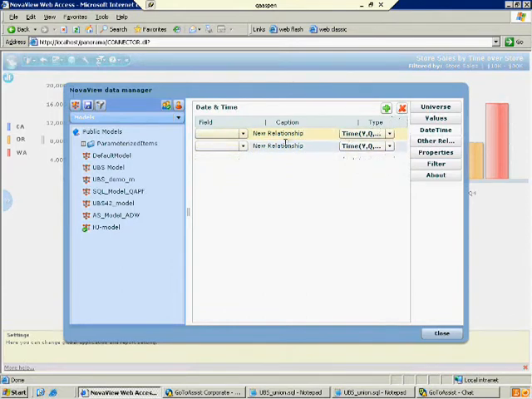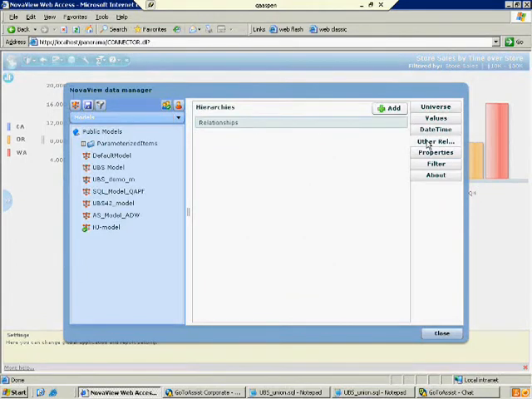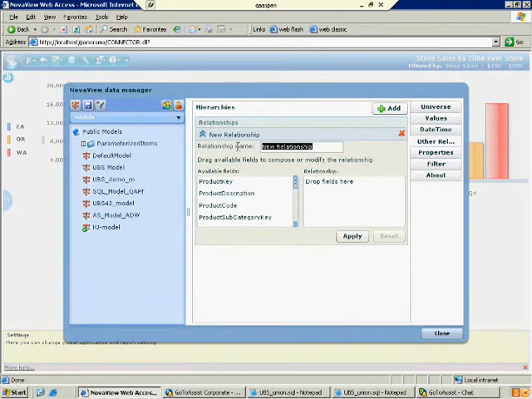Okay, so I can also define other relationships. For example, I'm going to define a new relationship. I'll call this relationship product. And then I'll take into the relationship the product category key and the product description. So here I actually created a hierarchy that has two levels, this one and this one. And I'll do apply. So I have actually defined a new hierarchy.